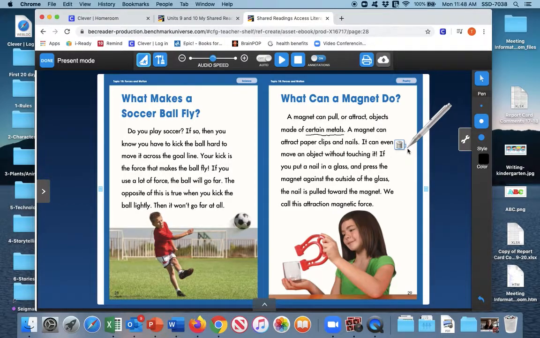So I'm going to ask you this question then. How can a magnet make something move? How can it make it move? Think for just a moment. It says up here that it can even move an object without touching it. If you put a nail in a glass and you press the magnet against the outside of the glass, the nail is pulled toward the magnet. If we were in the classroom, I'd be able to demonstrate this, boys and girls.